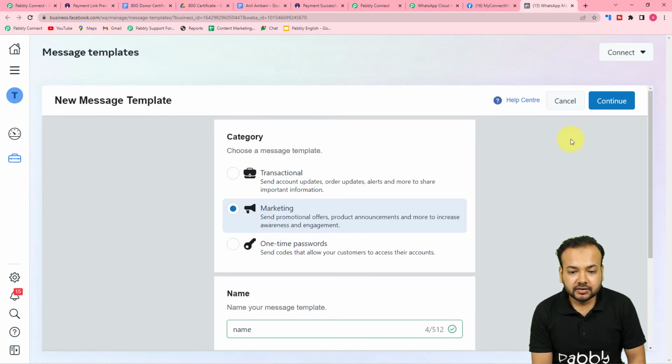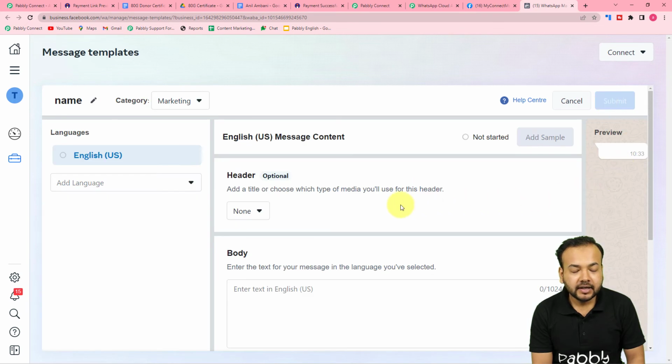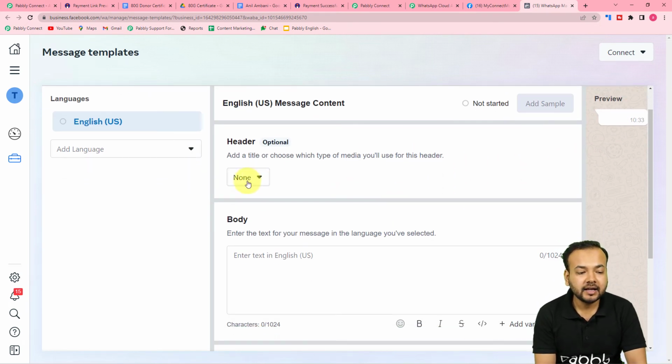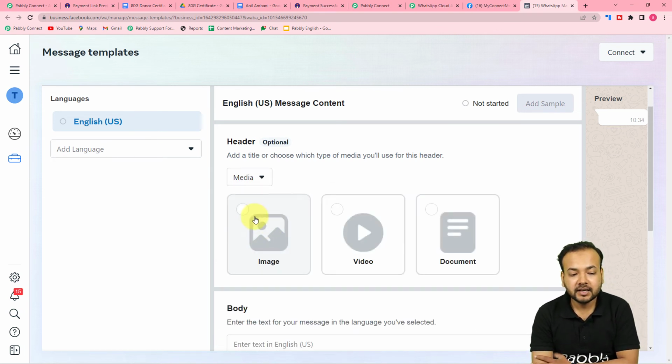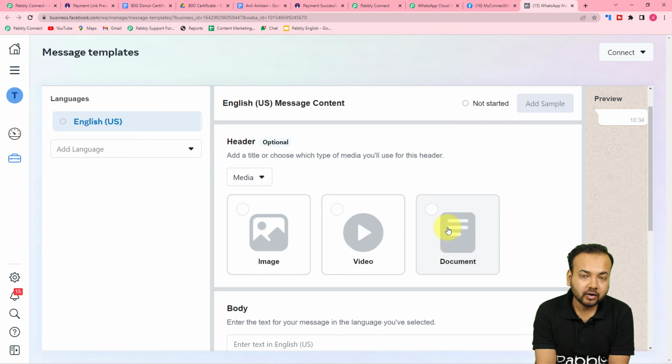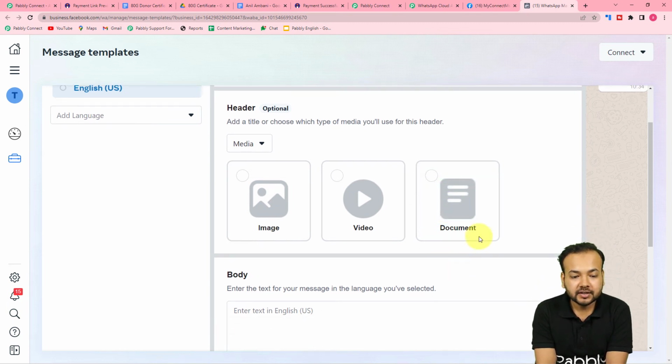Alright, and just click on continue from here, and in the templates you can add a header, and you can send a text in the header, or you can attach a media, and in media you can send an image, a video, or a document. So as you can see in my template, we are sending a document that is a PDF file of the certificate. Okay, so I can choose this.